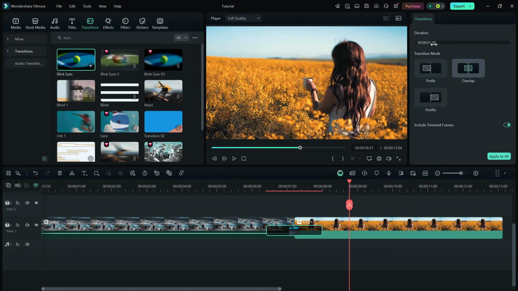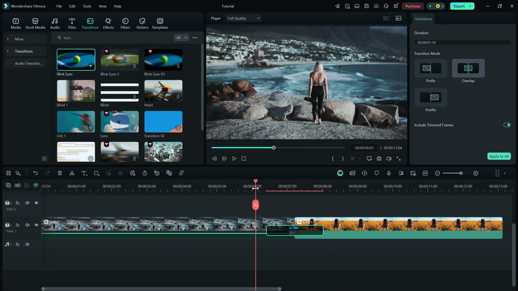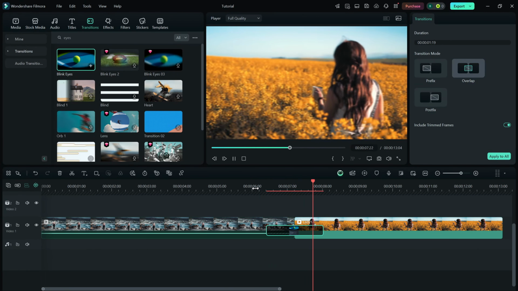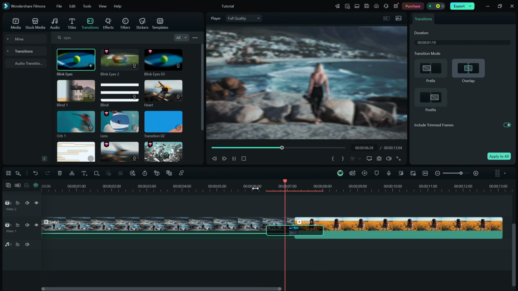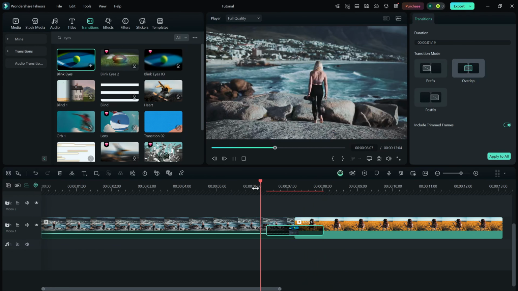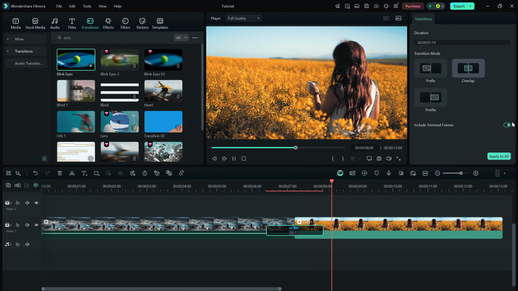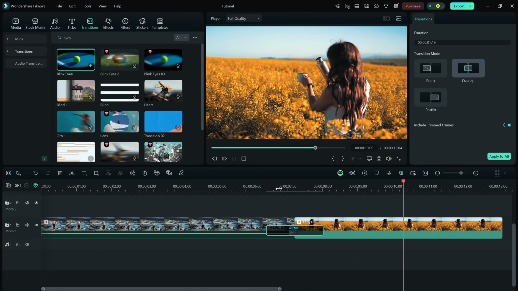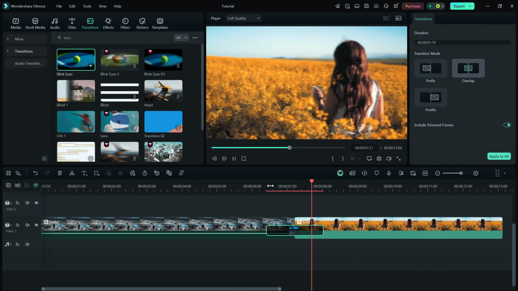You'll also find different transition modes like Prefix, Overlap, and Postfix. Experiment with these options to see which one works best for your edit. You can also enable the Include Trimmed Frames option to make the transition even smoother. And that's it. You've successfully added a blinking eyes transition in Filmora.